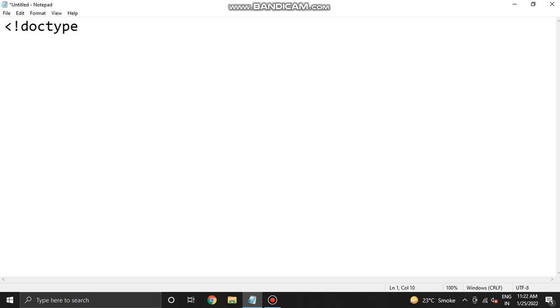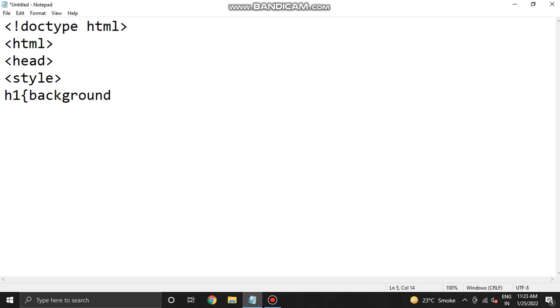So as usual, doctype HTML, followed by HTML and then head. And since it is CSS, we are going to use style to stylize the sheet that we are going to look after when we get the output. Then H1 background color, I think I should go for blue. Yeah, this is much better.